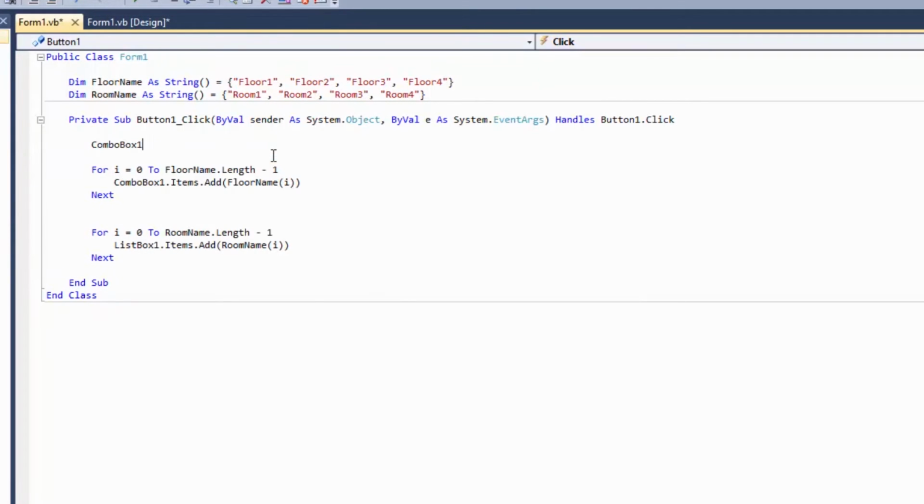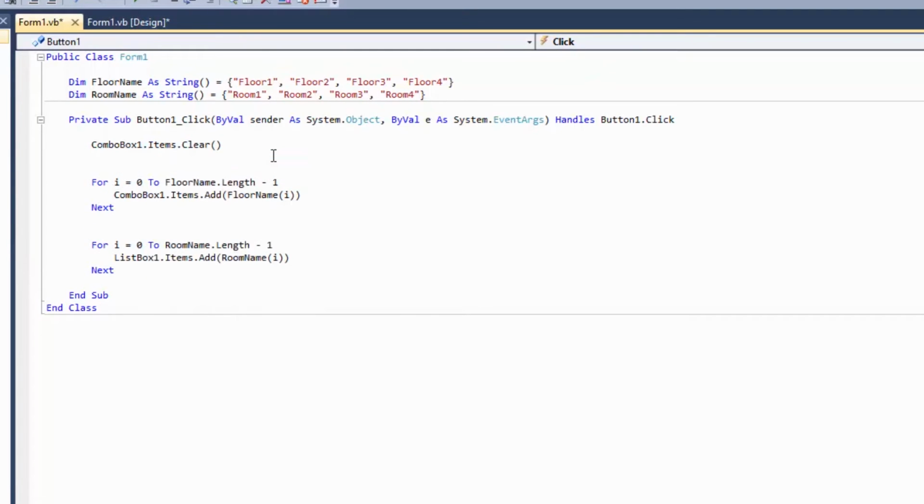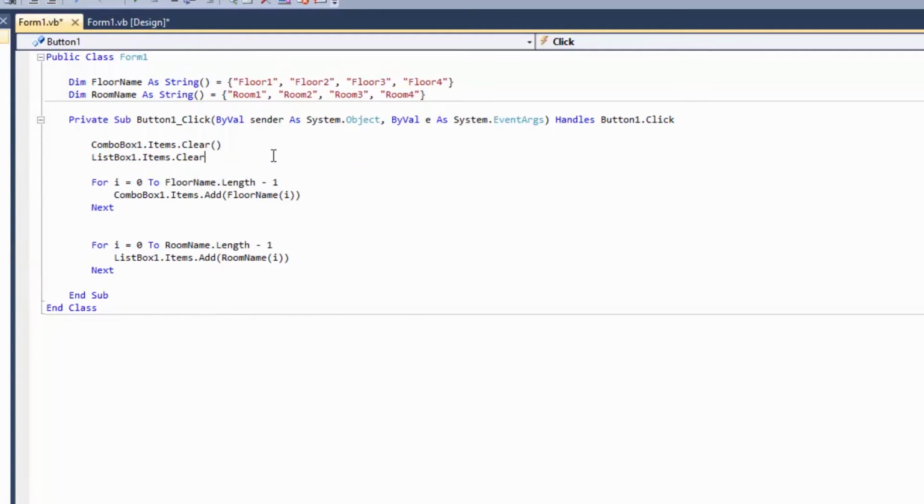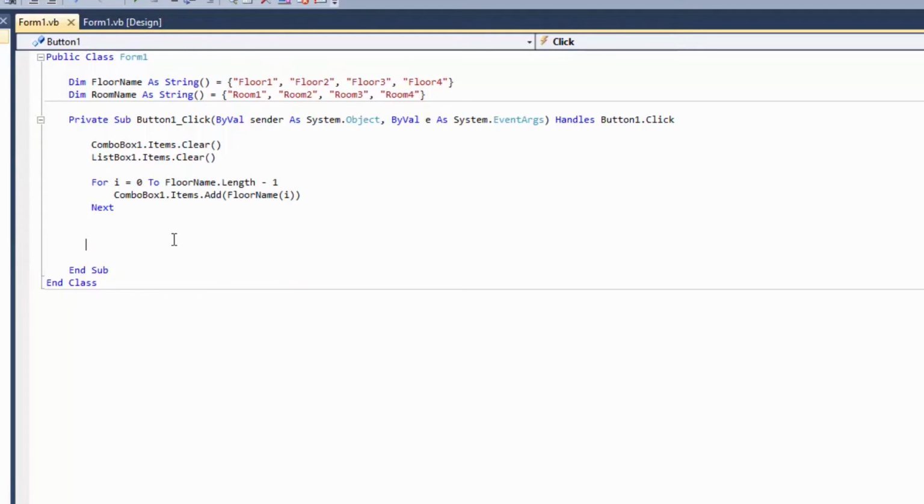ListBox1.Items.Clear. So it's going to first clear everything, then it's going to put those values into the combo box or list box. Yeah. So now let's just delete this for the list box.